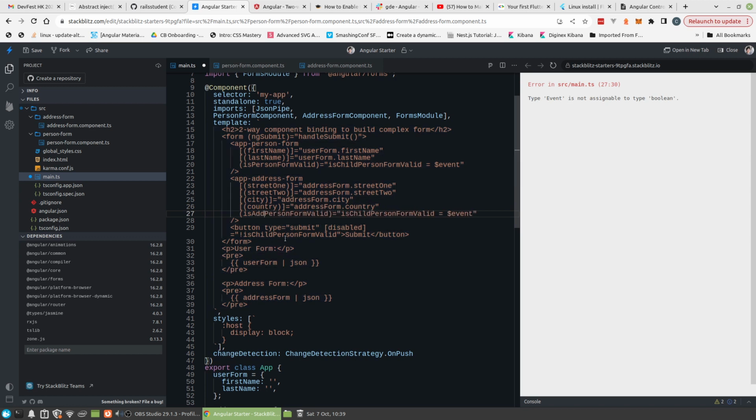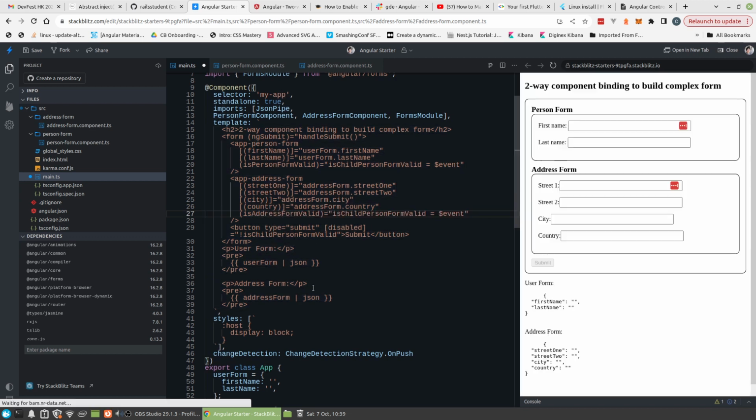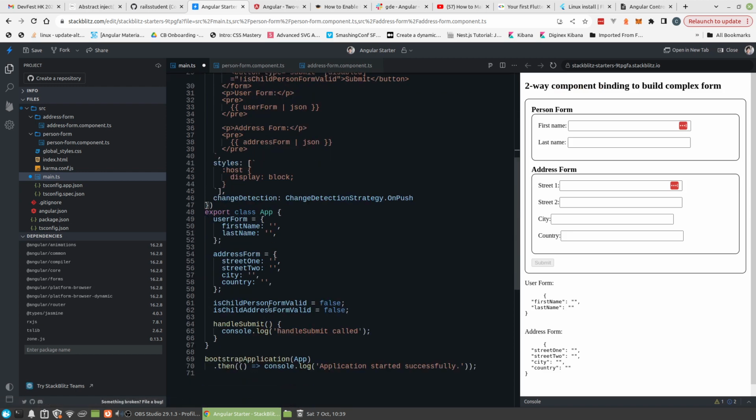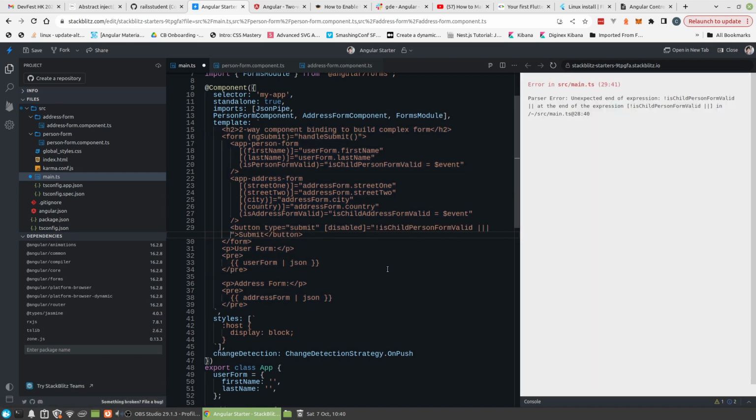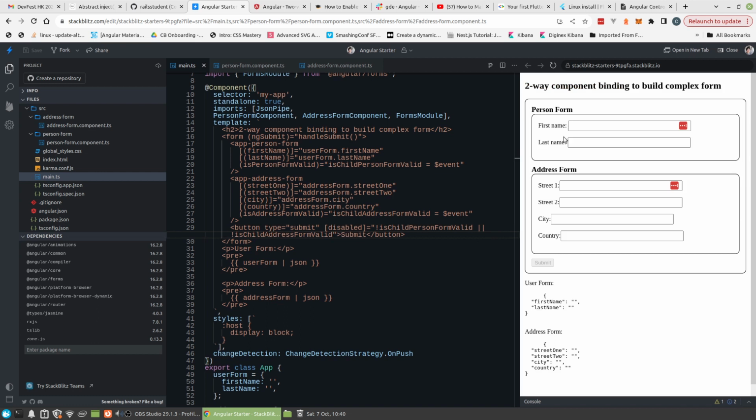So when address form valid emits a Boolean value, I assign the Boolean value to its child address form valid. And the submit button is disabled when its child person form valid is false or, sorry, its child address form valid is false. So let's see.